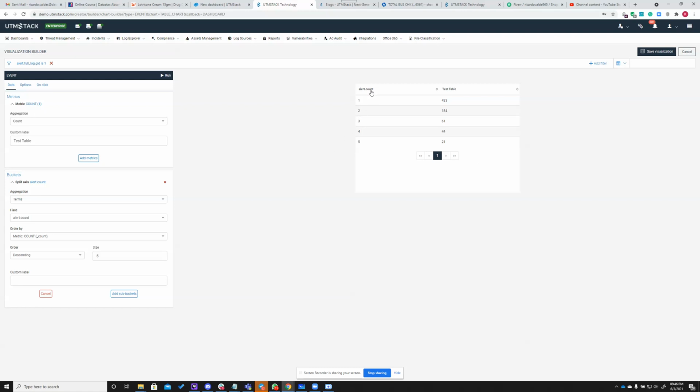If we want to, for example, change this label here, alert that count, I just have to change the label here. I would say alert count and run the visualization and it will change.